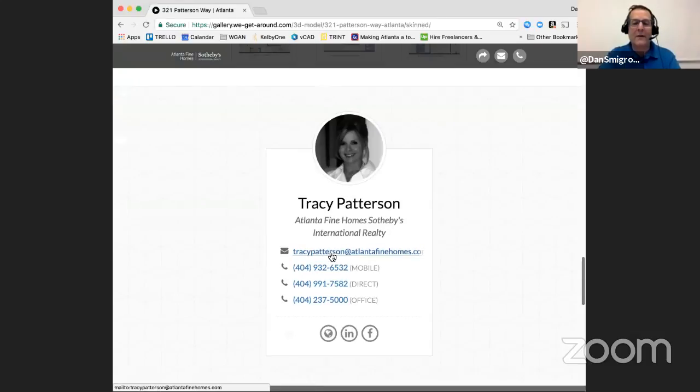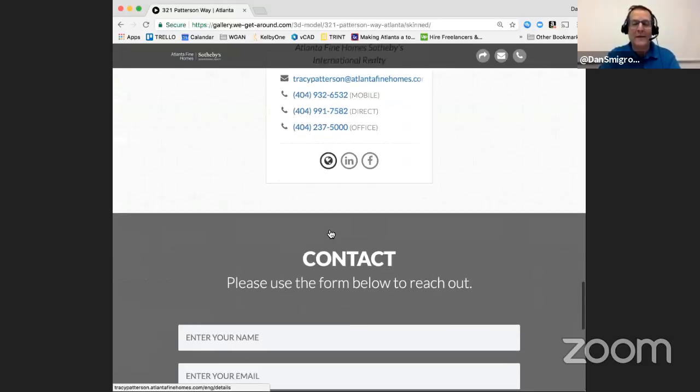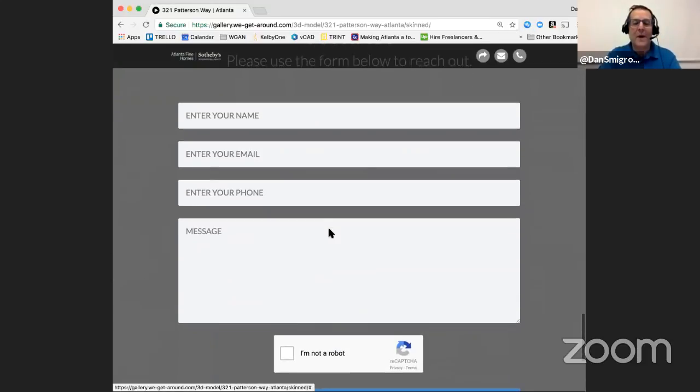Down here we have the agent for this property. You'll see that we have her email address, mobile, direct office, and then these are actually her links. If we clicked on it, we would go to her LinkedIn profile, her Facebook page, her website. Here's the info box to fill out.